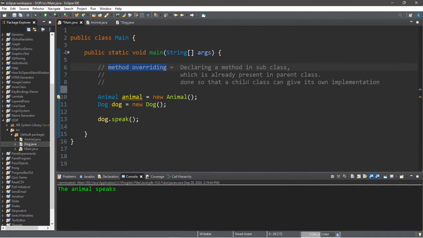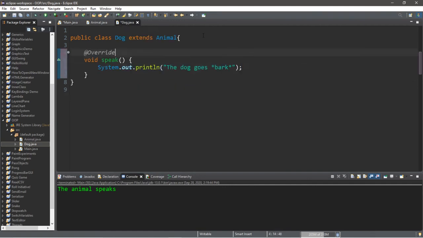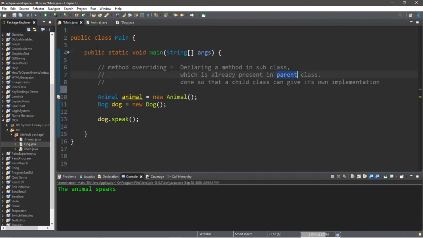It allows a child class to have its own implementation of a method that it inherits from a parent class, so that with this method, you could do something that is more specific to this class, such as changing the message from "The animal speaks" to "The dog goes bark." So that's the basics of method overriding in Java.